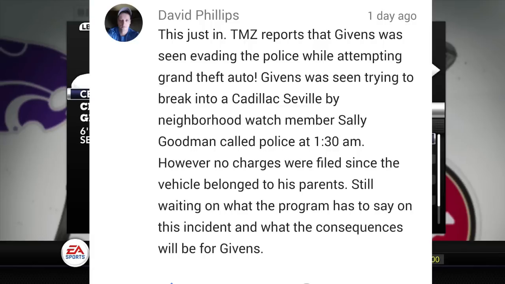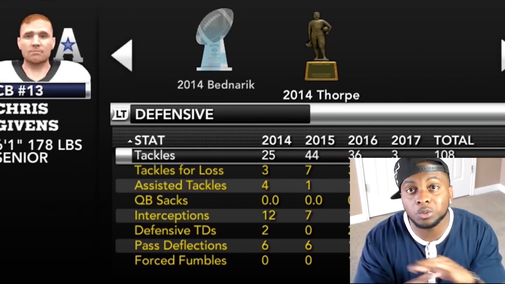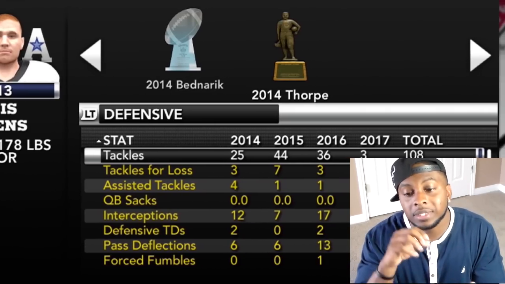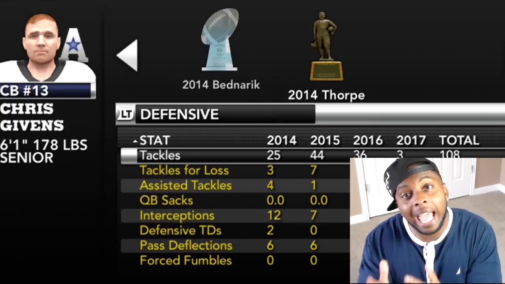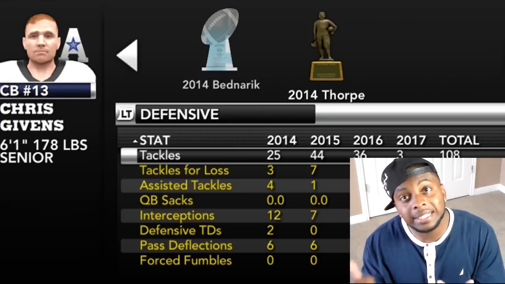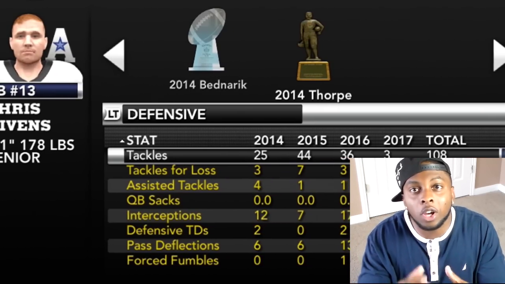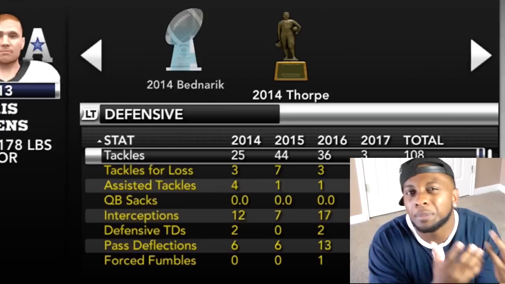Still waiting to see what the program has to say on the incident and what consequences will be given to Givens. So this whole situation is predicated on a misunderstanding. A nosy neighbor sticking a nose where it really did not belong and creating an issue. Chris Givens was at the home of his parents where, after hanging out with his dad, he had a few drinks, got a text message from a chick, and decided, I'm gonna go pay a little visit. So again, he is a bit drunk, and Miss Sally saw his drunkenness as, I guess, suspicious behavior, thought that he was breaking into his mom's car.